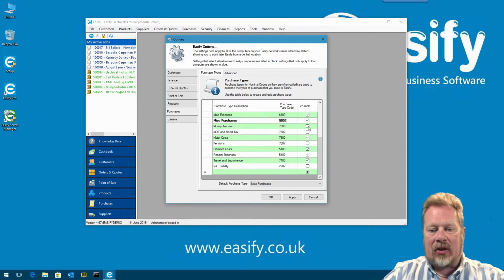So any black squares you see in here, you'll need to go in there and either tick them or untick them appropriately. So you'll either know how to do that yourself or talk to your accountant and they'll be able to advise you which of your purchase types are subject to VAT and which aren't.